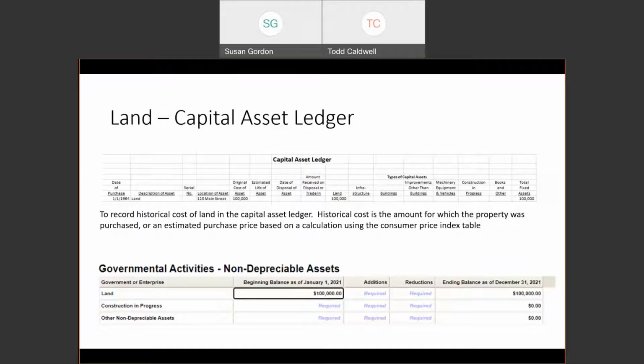So if we just look here on the capital asset ledger that I have, my date of purchase of property was January of 1964. I have my land, I have its location, and my original cost was $100,000 for land. So I've shown that in my original cost and in my land column, and then over there in total fixed assets. And that information is just to record the historical cost of land in my ledger.